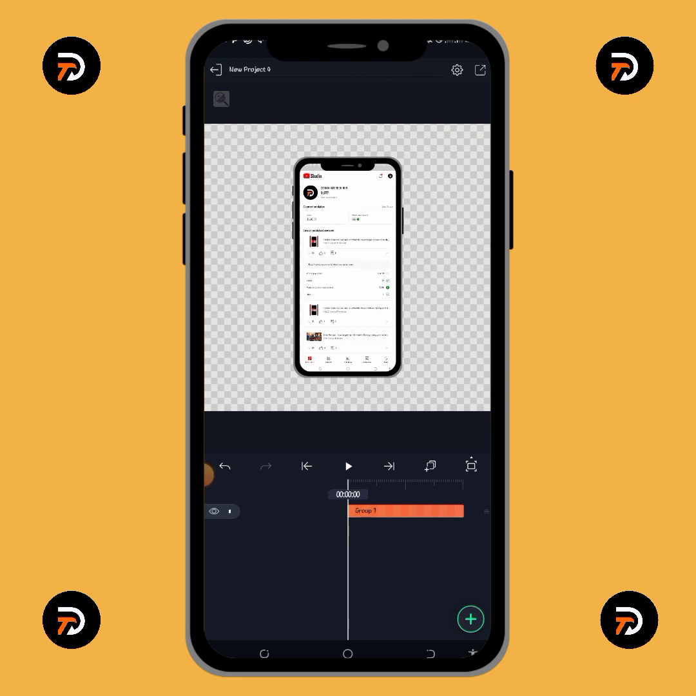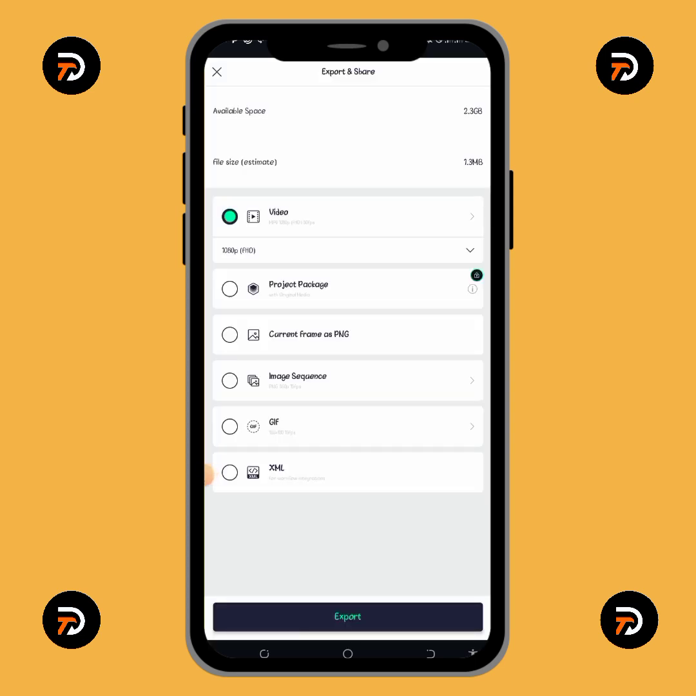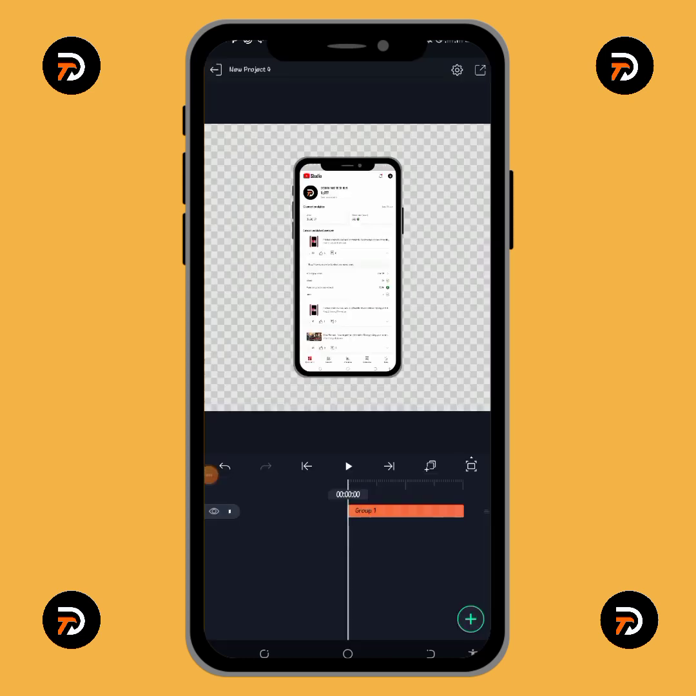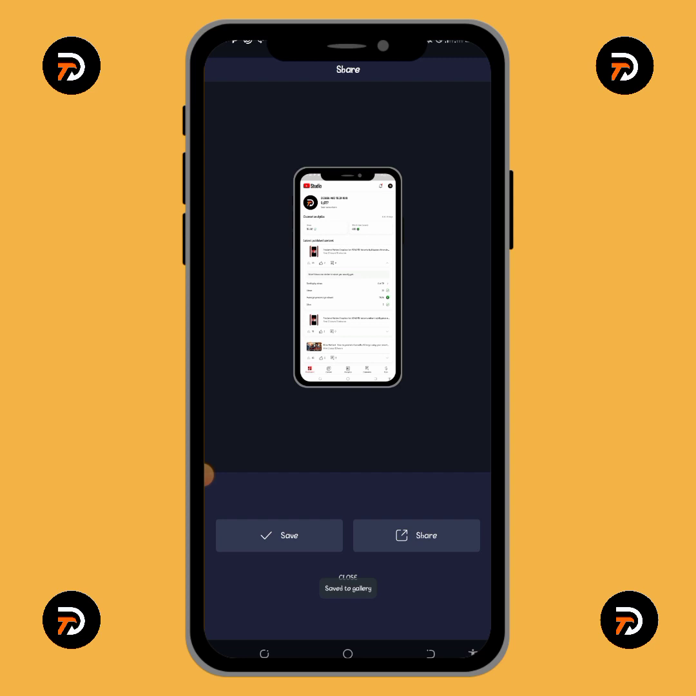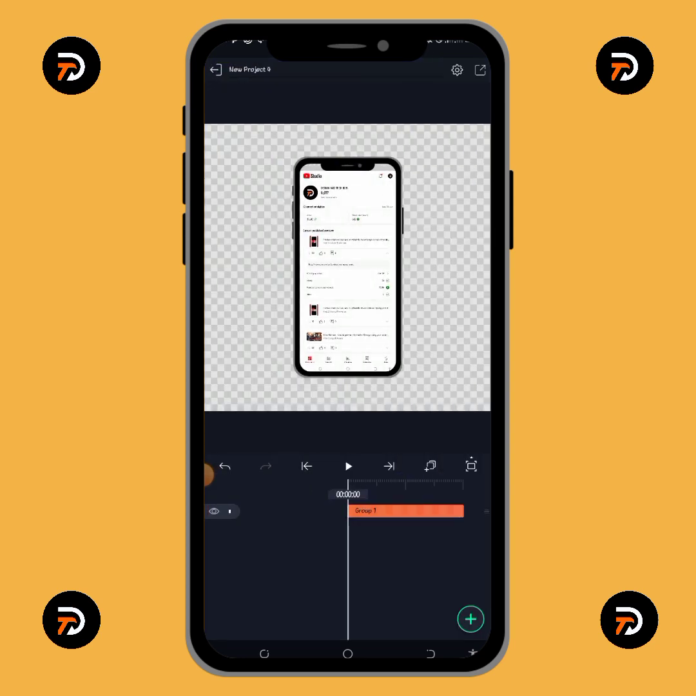If you want to use a 2D image like this, just click on the export button. Then you can export your image as a 2D image. Then after you click on that, click on current frame as a PNG. Click on that, then click on export. Now you can save. You click on save, then it is saved to your gallery. So now we've saved the 2D image.